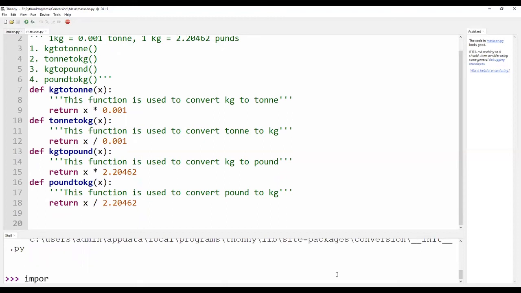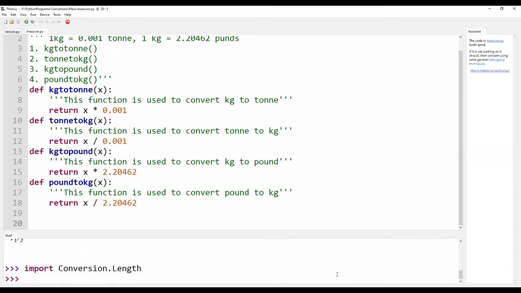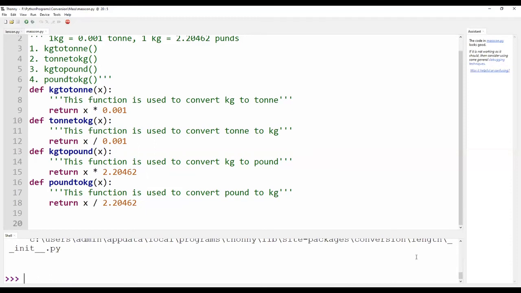Now import conversion.length. When I'm trying to import this sub package alone, the length package alone, I try to check the help of this one. Let us check, and then we will check how to run this particular package. Yes, it is present there.